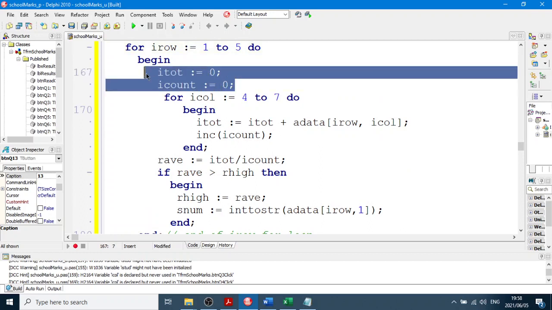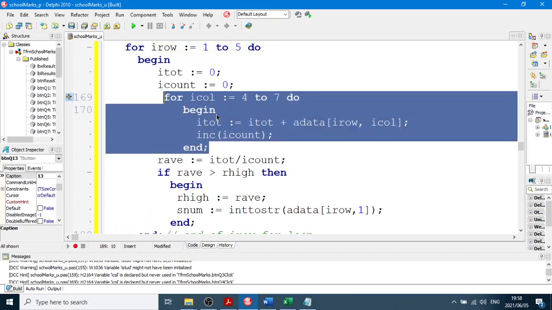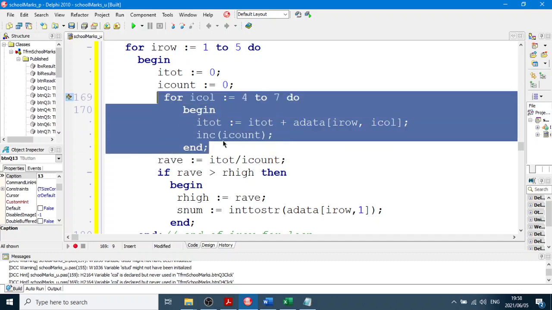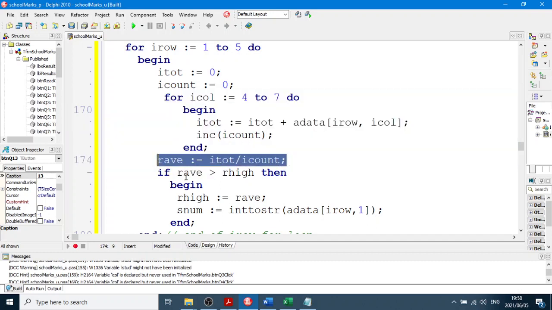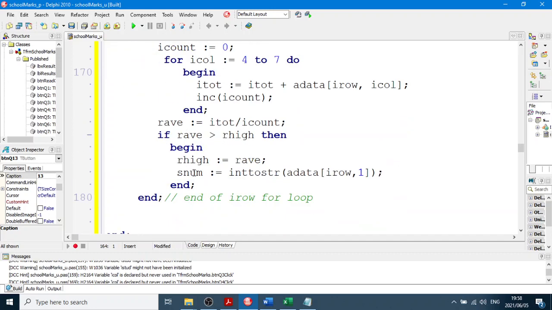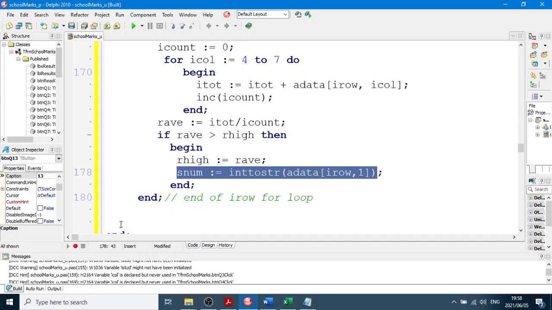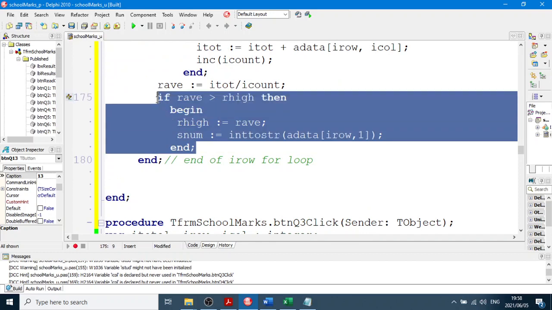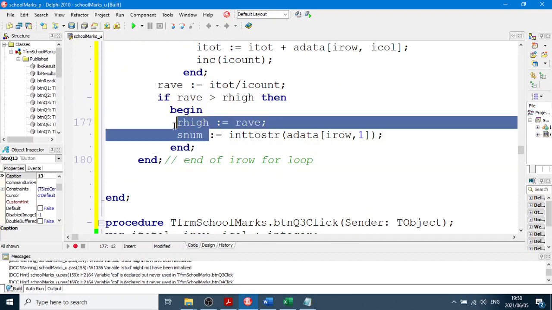Okay, so we initialize our counters. Over here, we're calculating the total in the counter, and then after this for loop, we calculate the average, and we check if our average is greater than the global highest. The highest is set to 0, so the first one will be, and then R high will be the average, and then we'll save the name there. It'll go through all of the rows, and if anyone's higher than that, then it will replace these values.